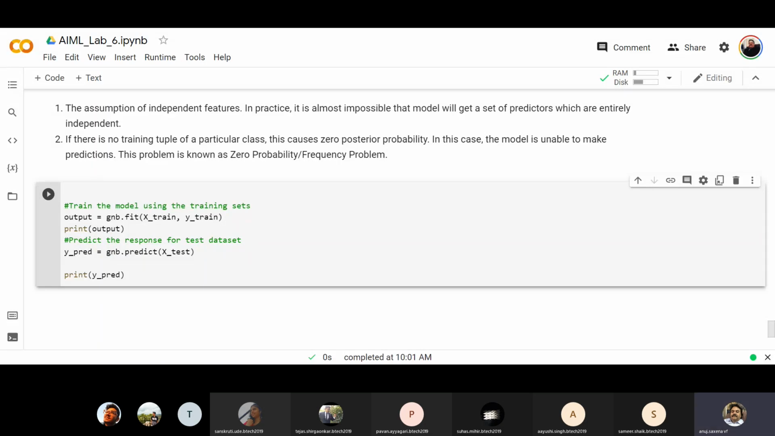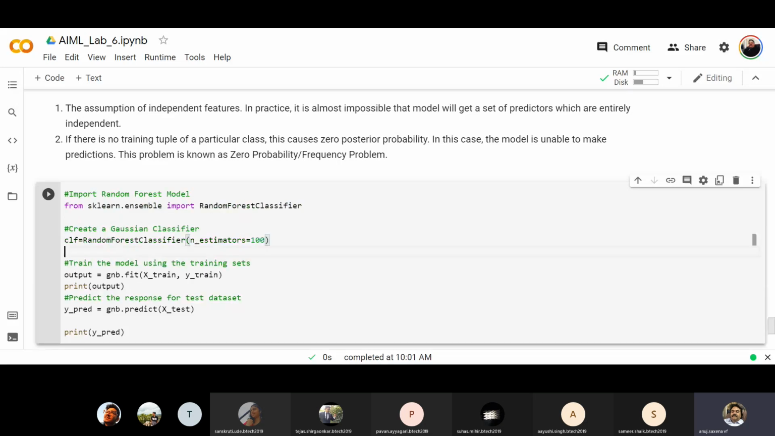And number of estimators we have to give. I'm not sure, so I'll have to make some changes in the number of estimators. I have given estimators for random forest. Random forest is a tree structure, so we have leaves and branches. So we have to give the estimators. We have taken estimators as 100. I may have to reduce that.